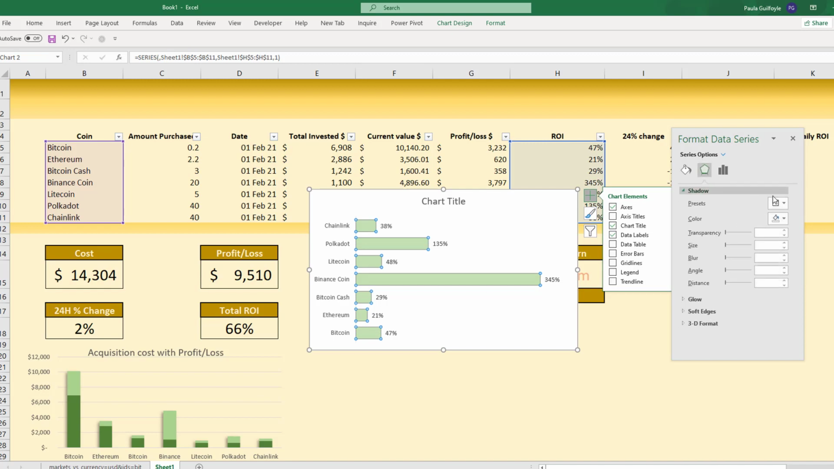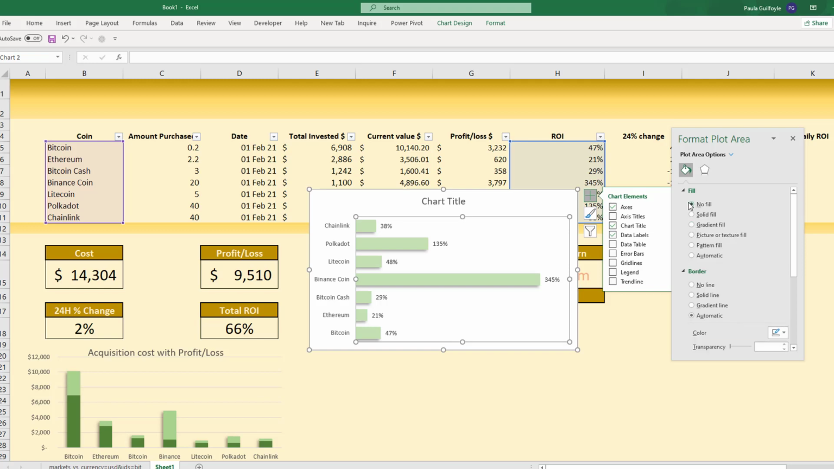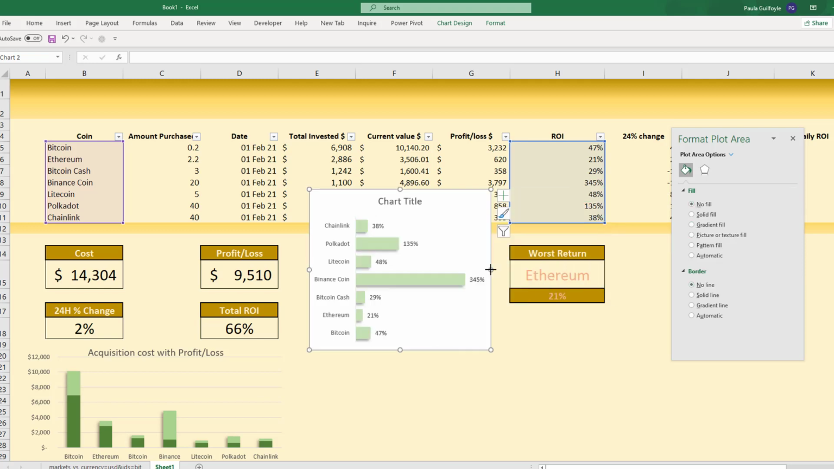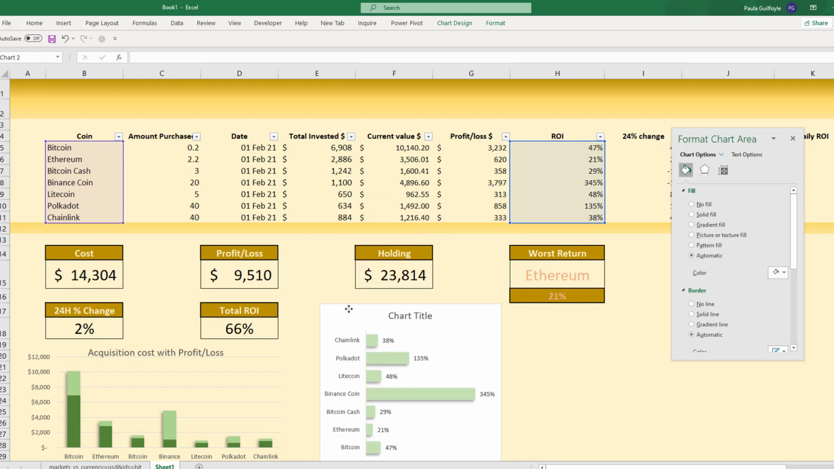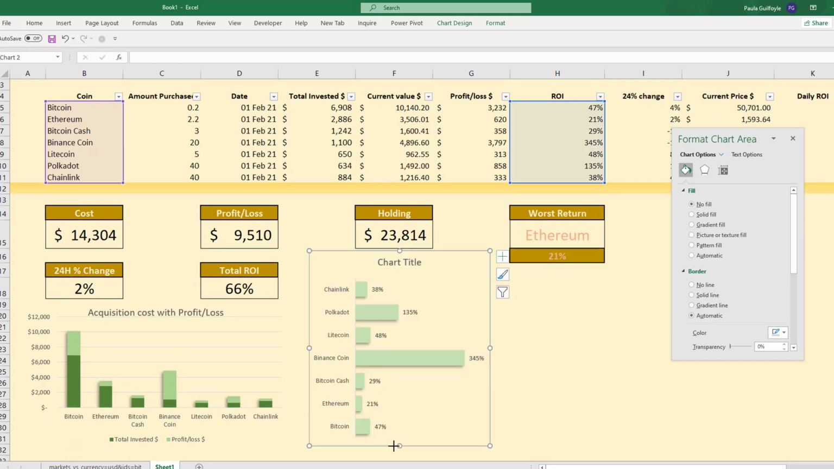And then let's go ahead and add a little bit of a shadow to these as well to give it that little bit of depth. And then finally, in our plot area, I'm going to say no fill and no border. So now this chart is showing us our return on investment. So now we have a return on investment chart as well.